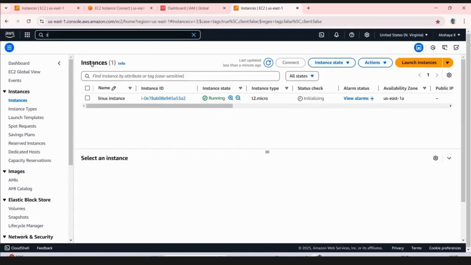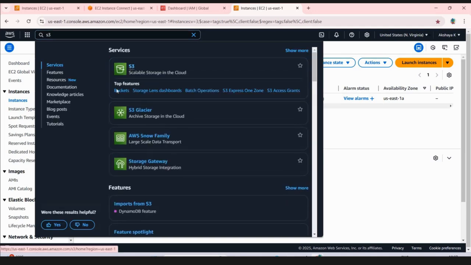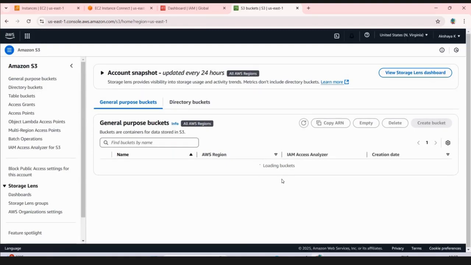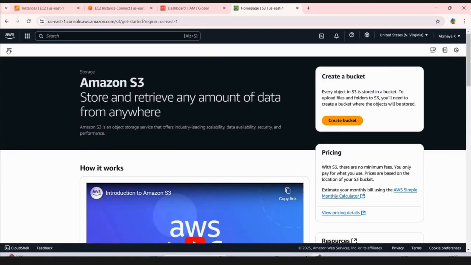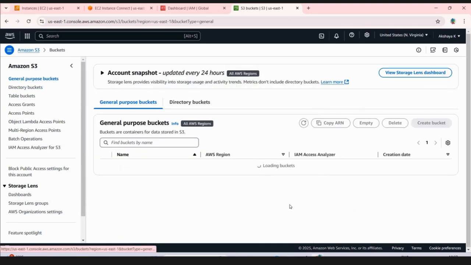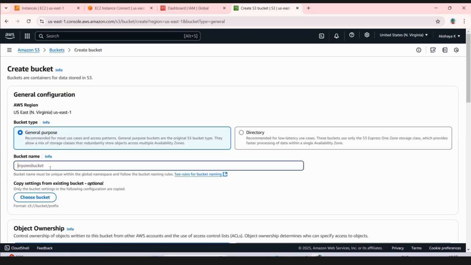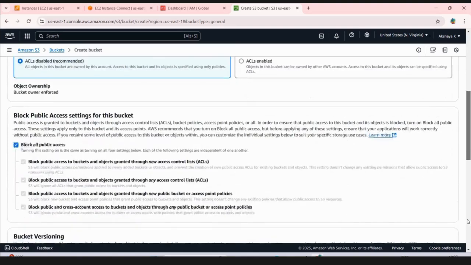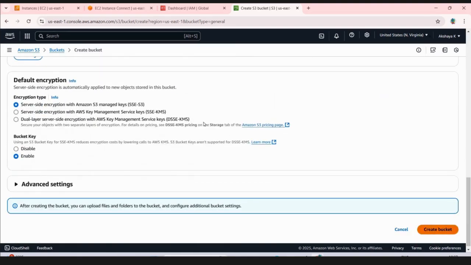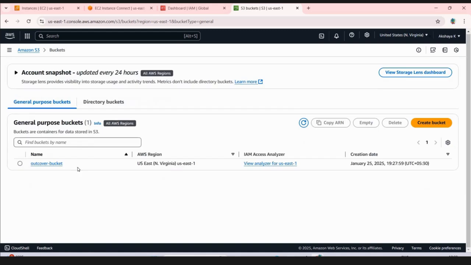So I'm going to open the S3 service, and in the general purpose buckets, we don't have any buckets. So I'm going to create a bucket. I create a bucket and click create bucket. My bucket is created.